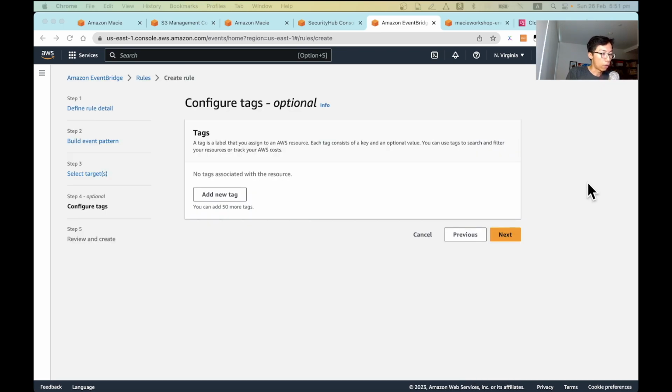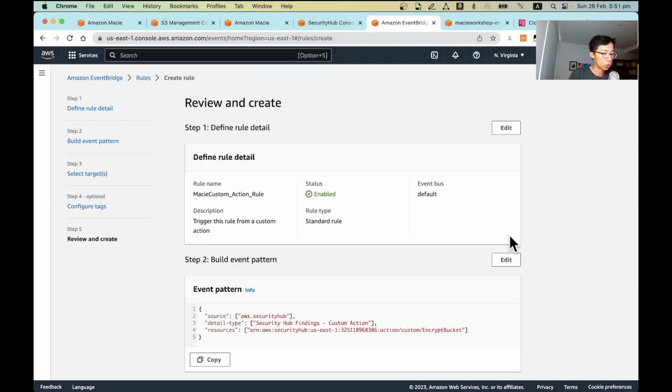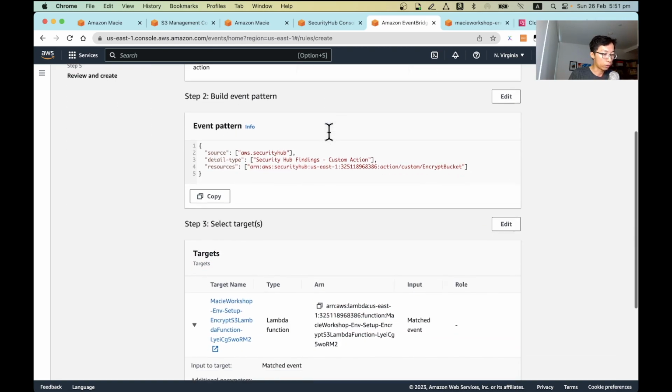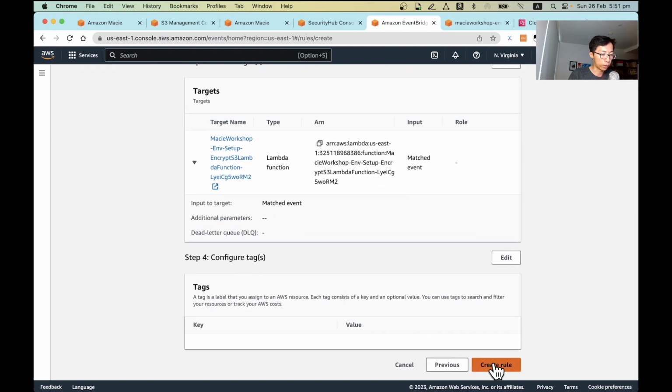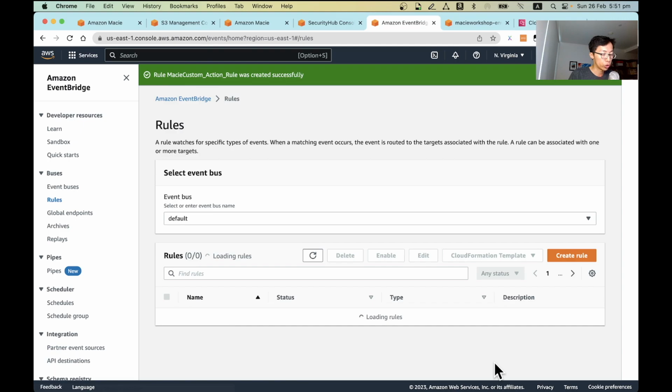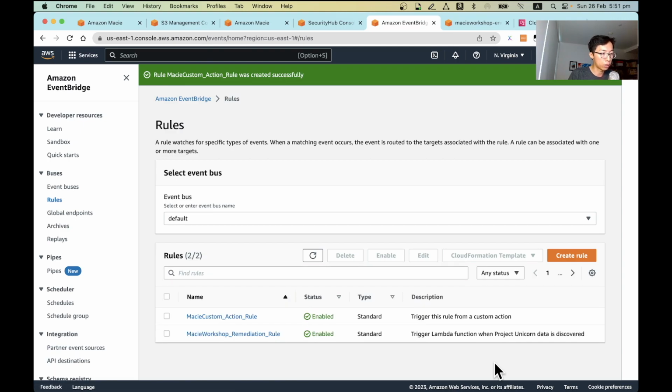Next, in the configure tags page, this is optional, so we will leave it as default. Let's go to the next. This is a review page, right? We review everything that we just input. Once it looks good, we click create rule. So now we have a rule successfully created within EventBridge.